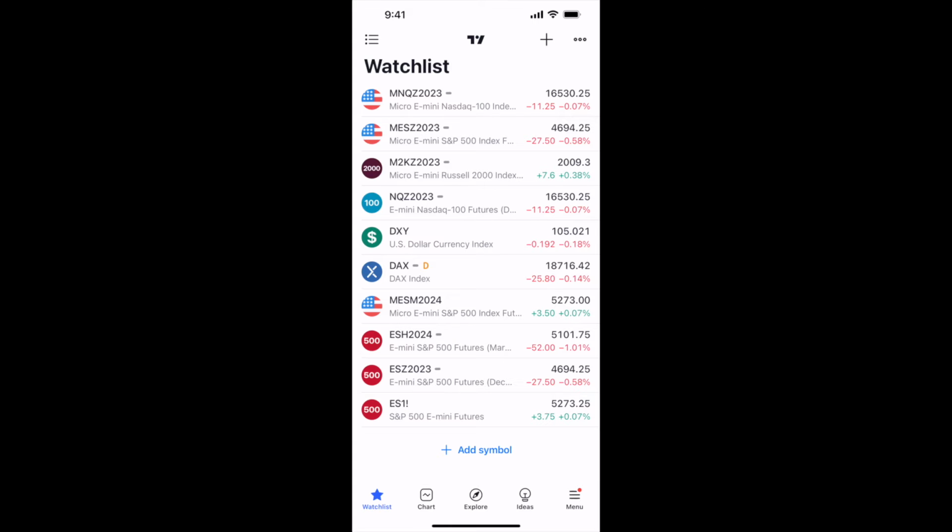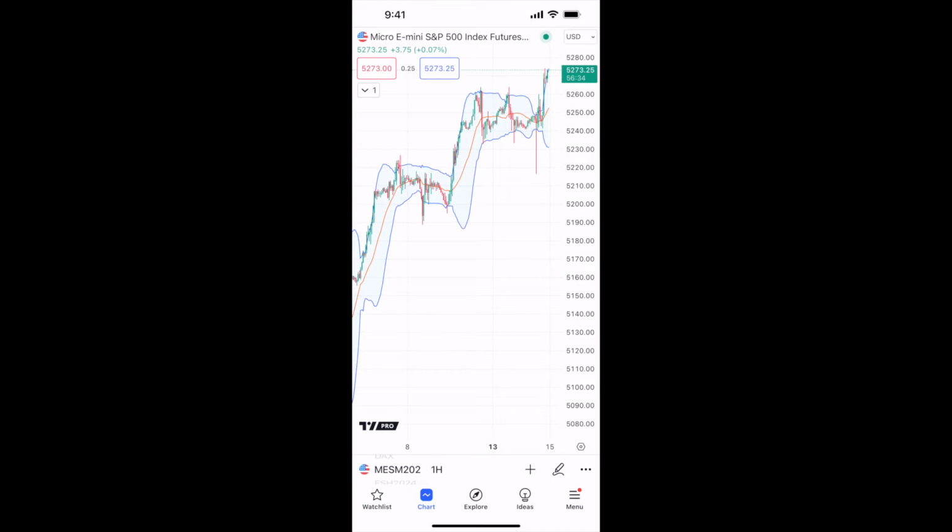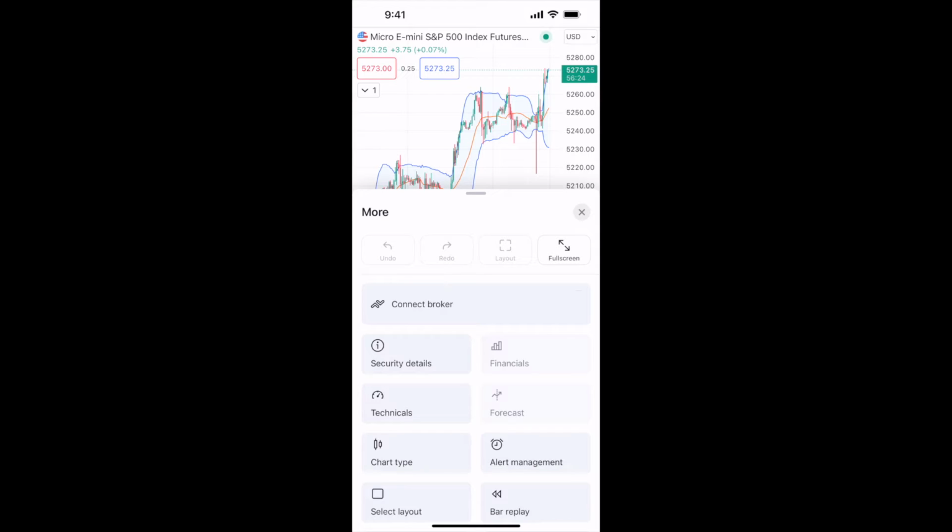So what you've got to do first is click on the bottom there. You'll see multiple options: watch list, chart, explore, ideas, and menu. So we're going to click the chart option in between watch list and explore. This will open up a chart, and notice on the bottom right corner, right above menu, there's a button with 3 dots on it. So we're going to click that button with 3 dots.